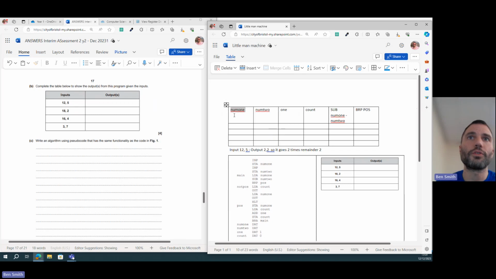Well, what we need to do is write down the different variables we've got. So in each column, we've got number 1, number 2, 1, count, and then there are some key operations in here, for example, subtract here. You're subtracting num2 from whatever is in the accumulator on that line there.